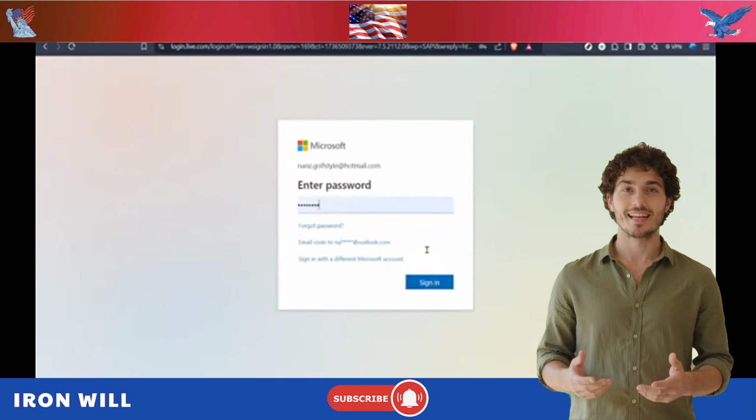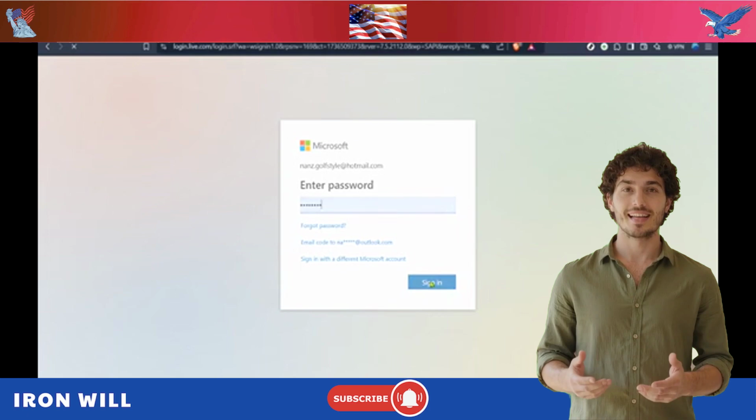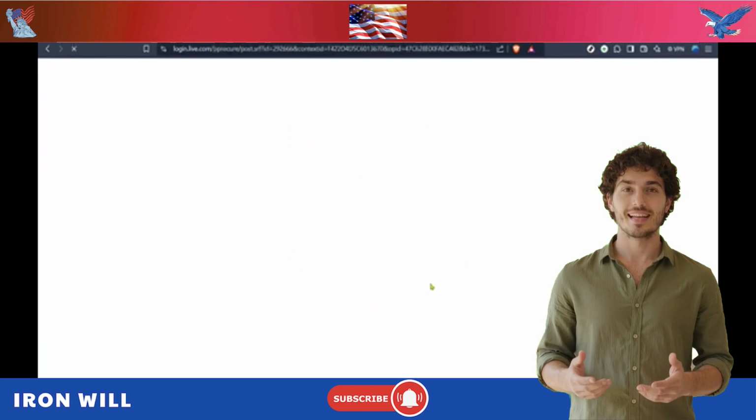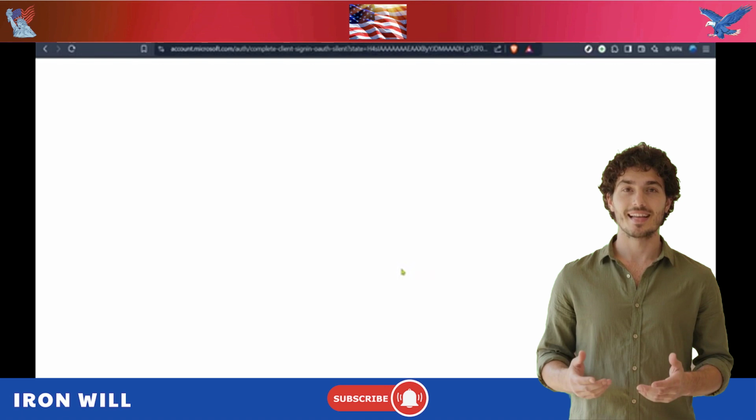You will be directed to a page where you must enter your current password. This step is necessary to confirm your identity before any modifications occur. So have your current password ready and type it into the designated field. After that, it is time to create a new password.